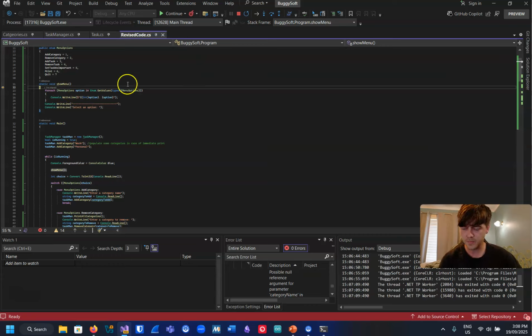And for our condition, we have an instance of our menu options called option, and we're using enum, we're using the get values method, and that's going to return all of the values in our enumeration. We're also using type of, and the idea here is that it's going to return a system object, and we define what object we want returned in the parentheses, and we've defined menu options.